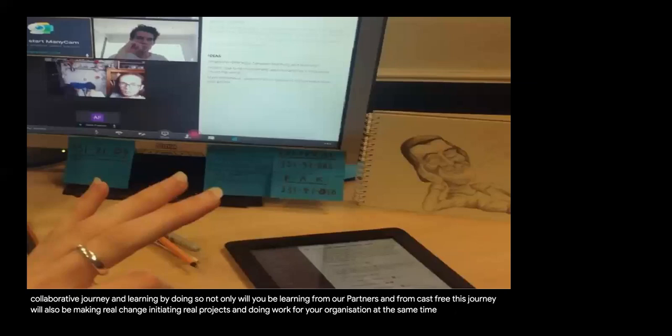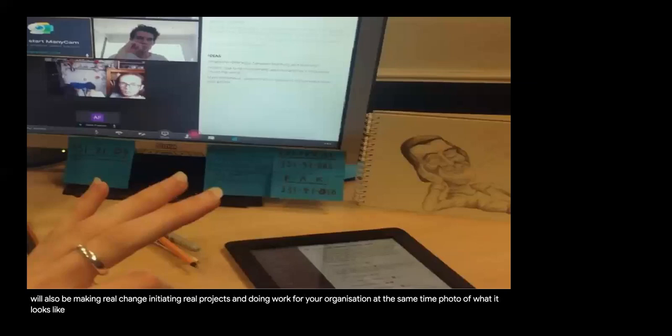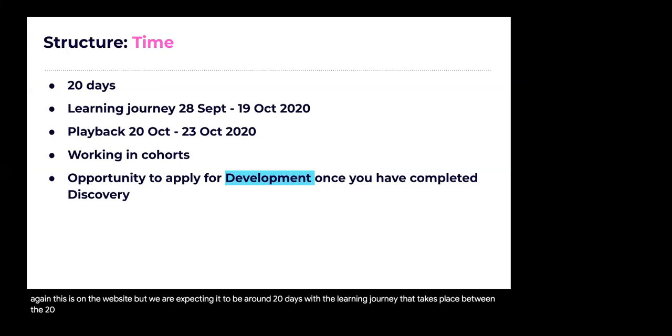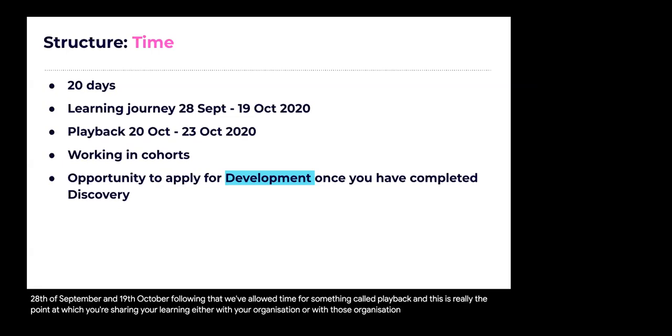Here's a photo of what it looks like so you can get a bit of a sense of how people work together collaboratively online. And in terms of structure, again, this is on the website, but we are expecting it to be around 20 days with a learning journey that takes place between the 28th of September and the 19th of October. Following that, we've allowed time for something called playback, and this is really the point at which you're sharing your learning either with your organisation or with those organisations in the network.